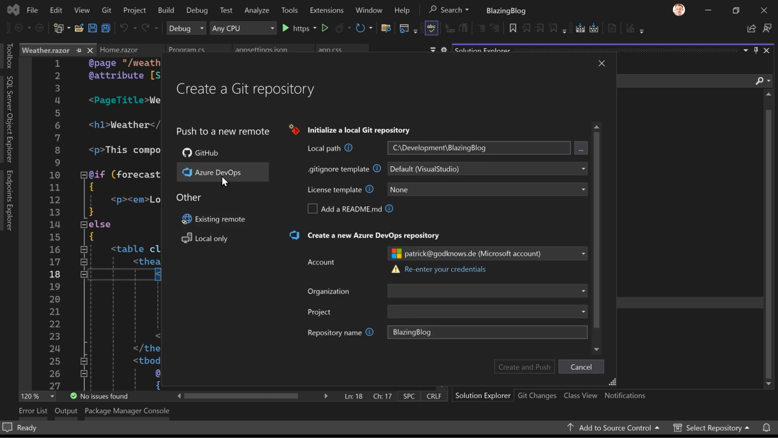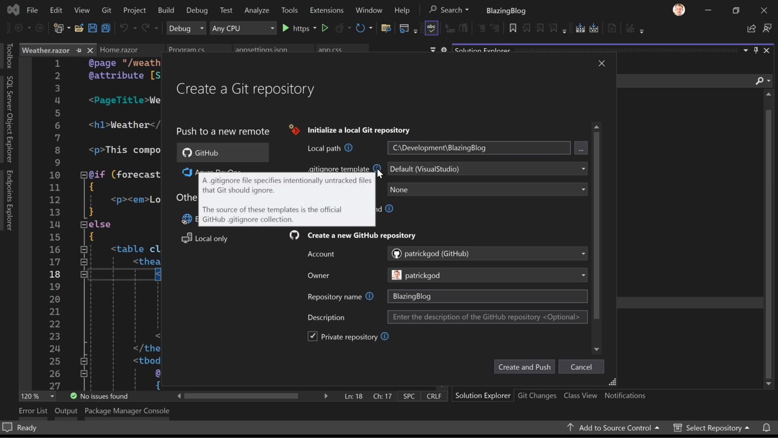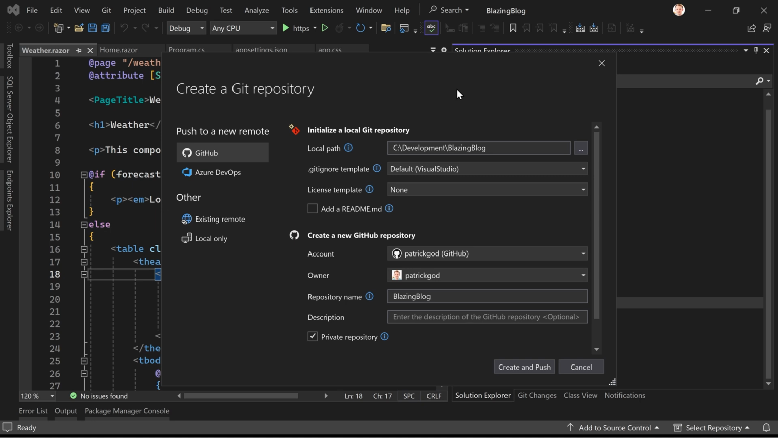Then you've got Azure DevOps and also GitHub, and GitHub is what I want to use here. You can see the local path, development blazing blog in my case. Git ignore template, this is very important, because what this does is it tells Git to ignore certain files and folders. For instance, if you run your application, then you will find folders there like the bin and the obj folder. Let me show you that real quick.